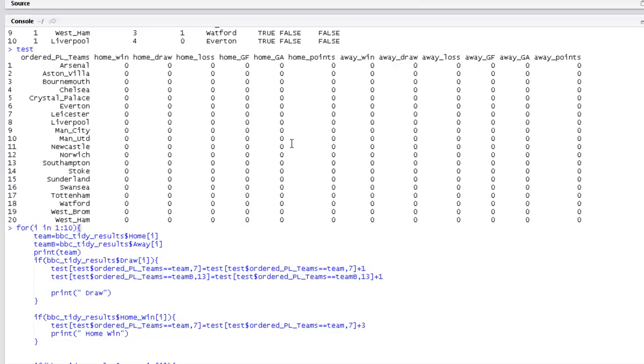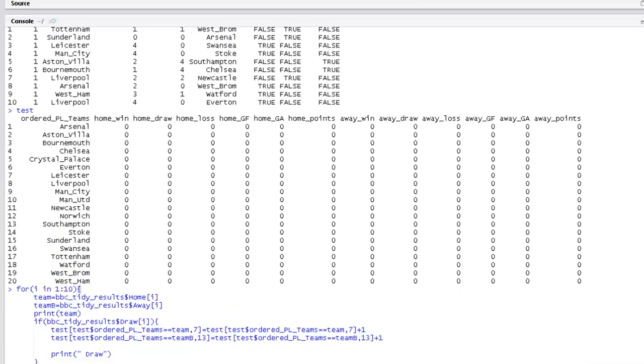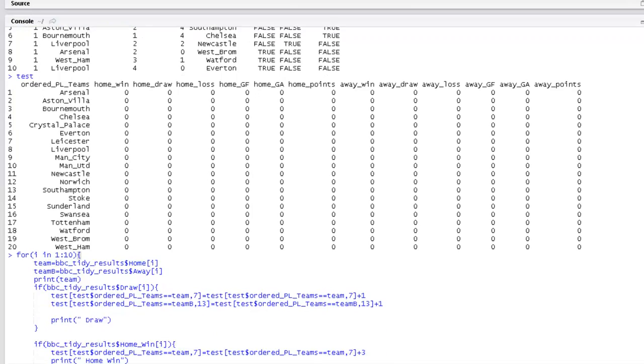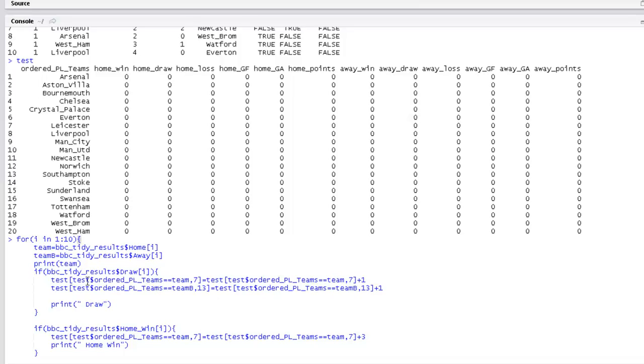When I began looking at the results in BBC tidy results, I'm looking at the first game. And the first game is between Tottenham and West Brom. So I'm setting the team equal to team, or I'm sorry, I'm setting test$ordered PL teams equal to team.